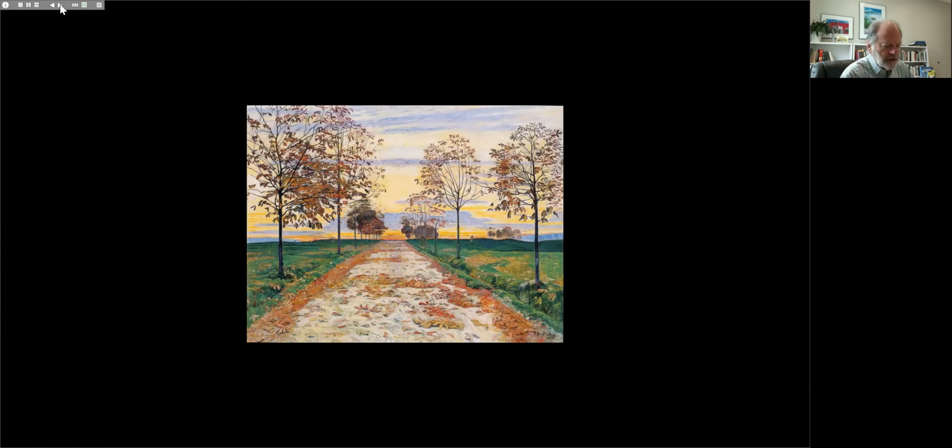Here, for example, in Autumn Evening, the date's from 1892, an easel-sized painting, 39 by 51 inches. We're looking down a road that leads over the horizon, and we see trees that have lost many of their leaves. The leaves are piled up along the sides of the road, as you can see. The trees are scattered in a more or less even rhythm down the road, marking off units of space, and they lead toward the setting sun.